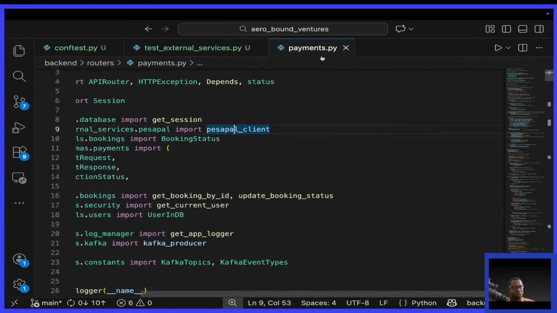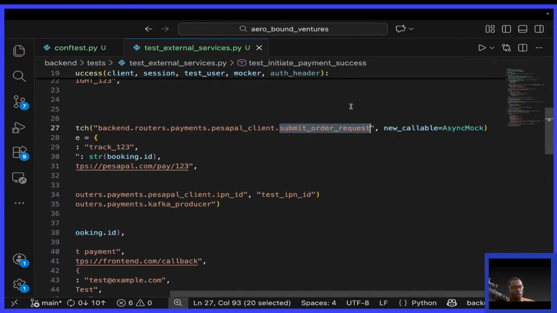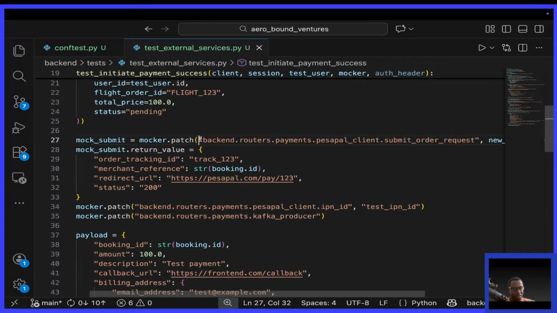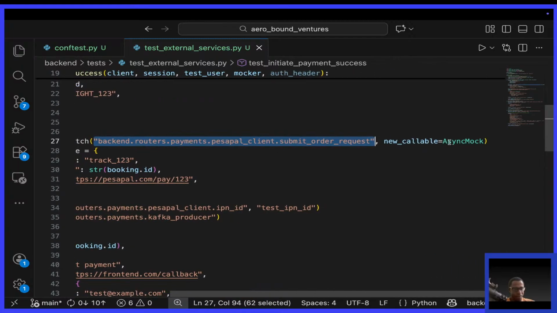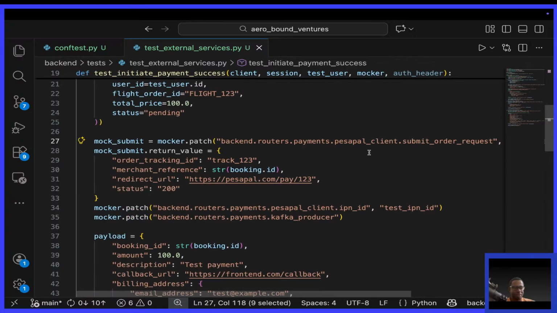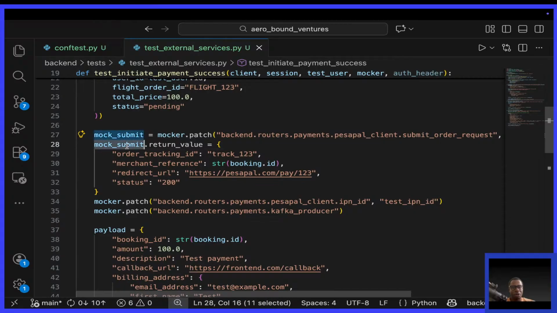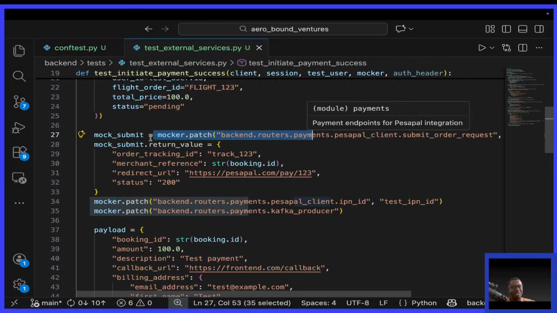So you simply specify the exact path of what you want to mock. This is the real one, and this is the mock, the async mock, the fake one. As simple as that. Then we save all this in a variable called mock_submit.